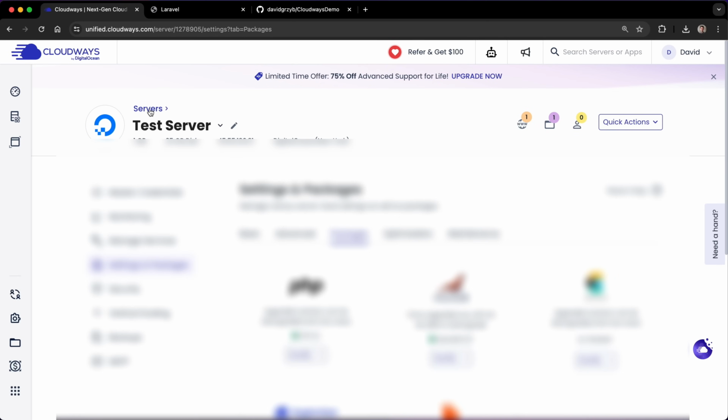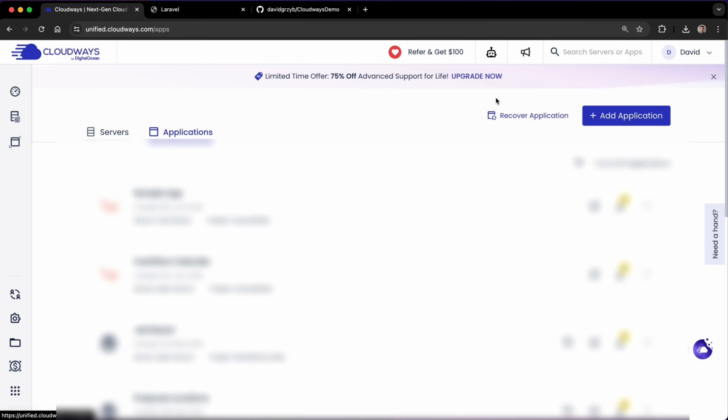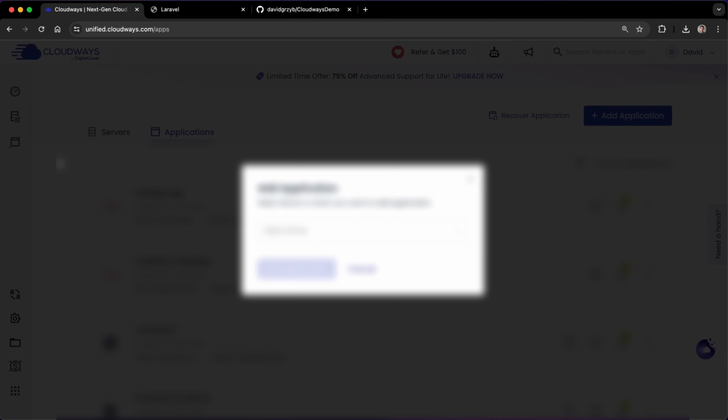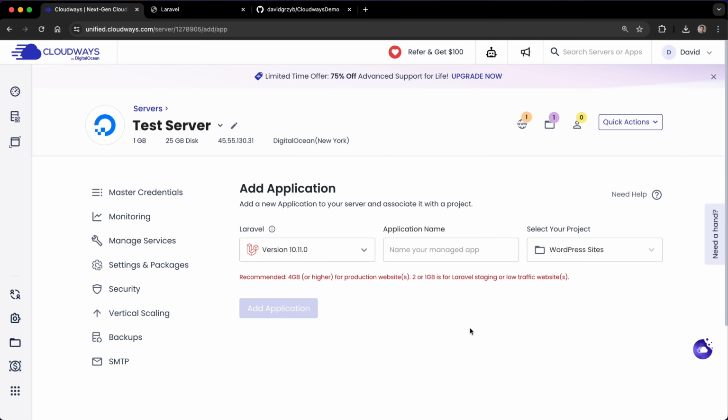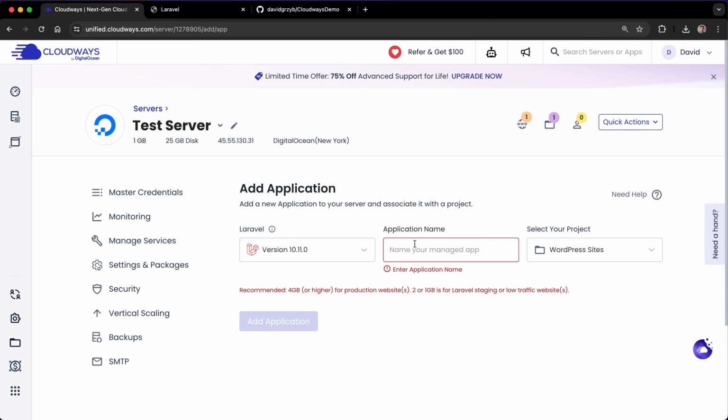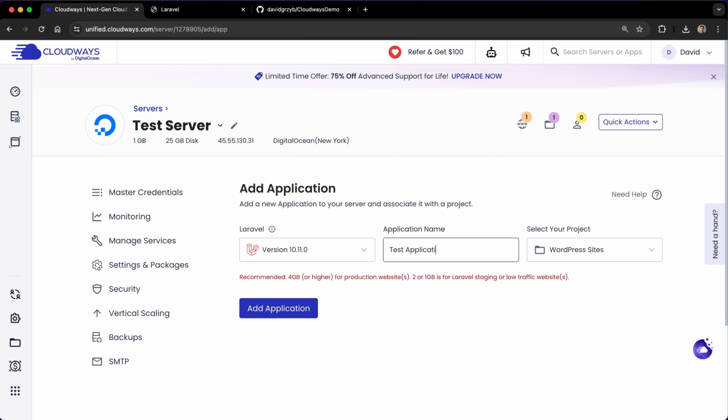And then you can go ahead, head on over to your applications and add an application here. And you're gonna choose your tests, well, in my case, test server, but whatever server you've spun up. I'm going to choose Laravel version 10.11, and I guess that's the latest one that they support. I'm not actually sure what minor version's the latest. I'm gonna call this test application, and I'm gonna add it to my Laravel sites.